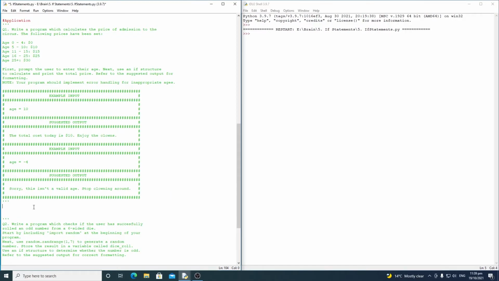Alright, so let's take a look at our application questions. So question 1, we want to write a program which calculates the price of admission to the circus. Now, the following prices have been set. If the age is 0 to 4, we pay $0, it's free. If the age is 5 to 10, we pay $10, 11 to 15, $15, 16 to 25, $25, and then 25 plus $30, right? So actually, let's change this up because this seems to be inclusive and this is not. So let's say that if you're age 26 or over, then you pay $30.